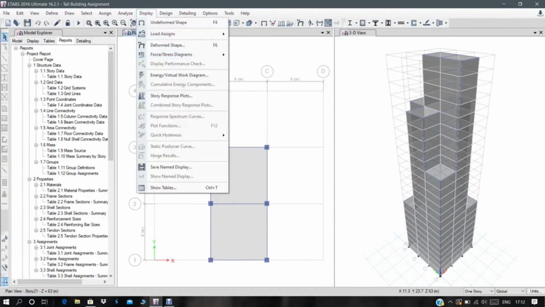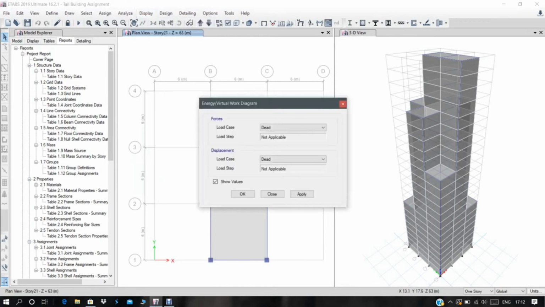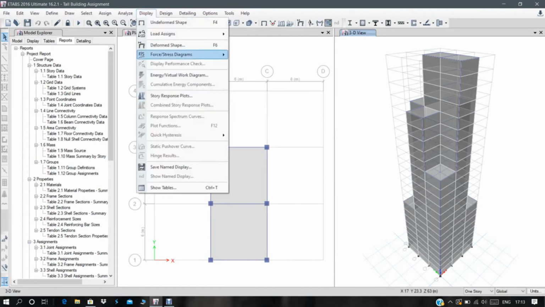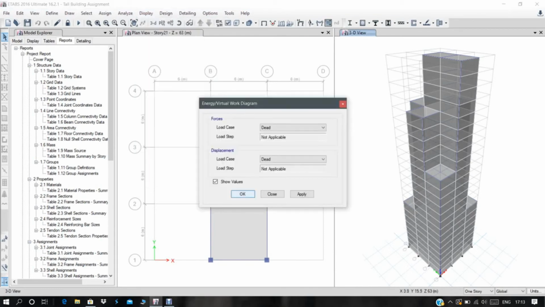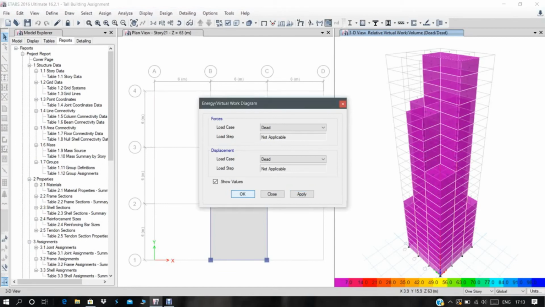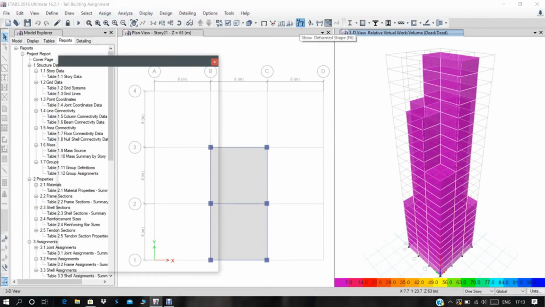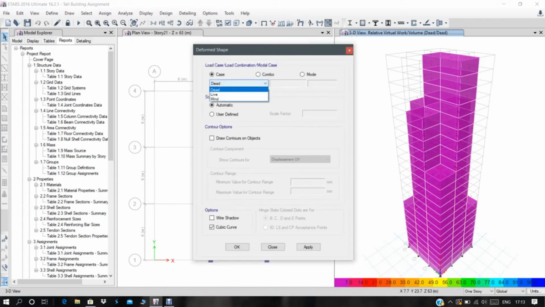Here, we can see the display option, energy work diagram, virtual work diagram, apply. So here is this diagram. Then you can see the deformed shape for any load case, dead load, live load, wind load, or combination of that.